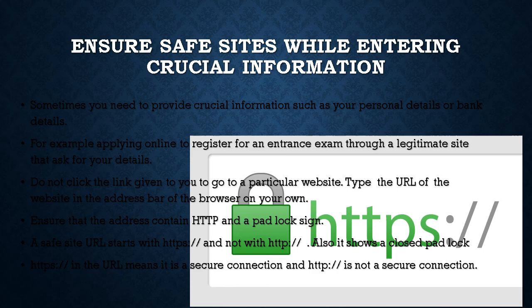Do not click the links given to you on a particular website. Now, if there's a link given on a particular website, don't directly click. It may be some virus or malware that can attack your information. Whenever you type a website, say for example Facebook, type the URL of the website in the address bar of the browser on your own.